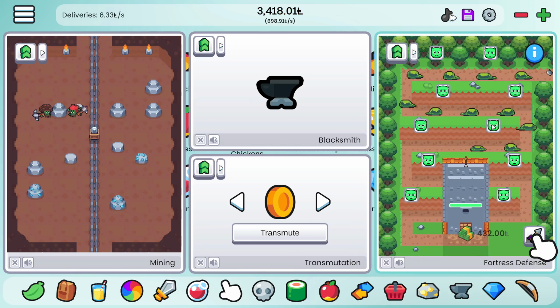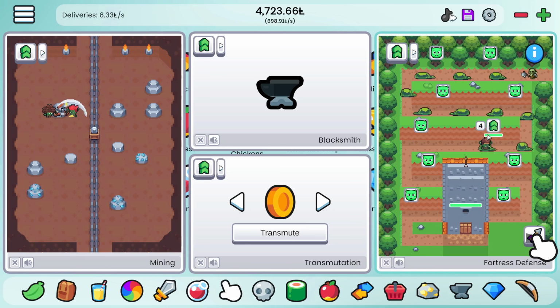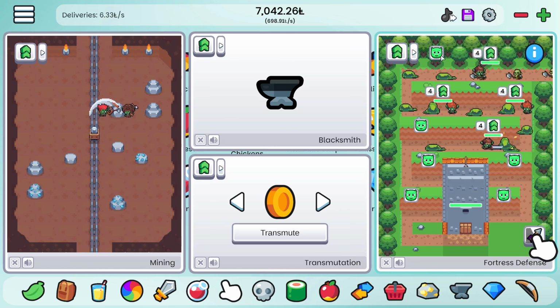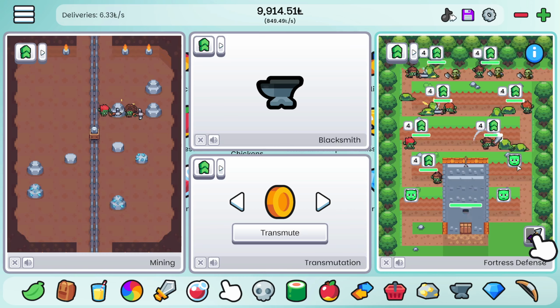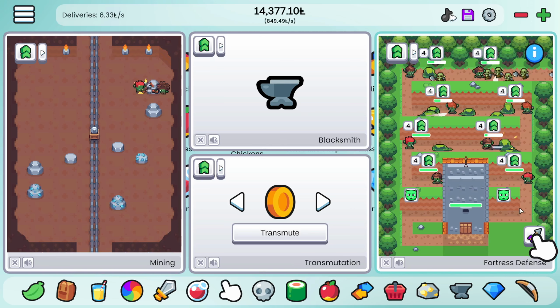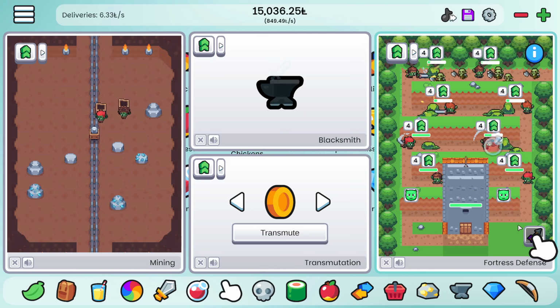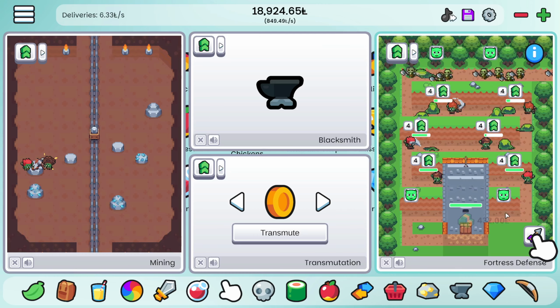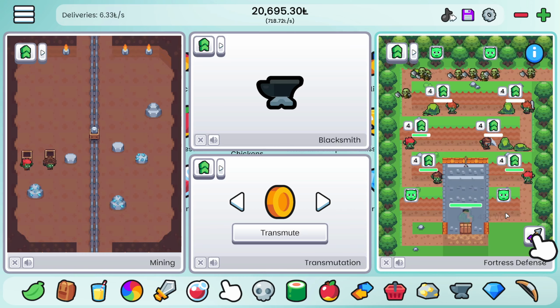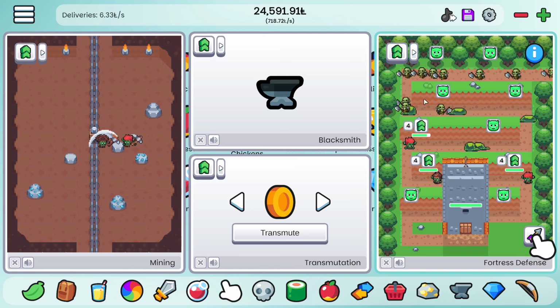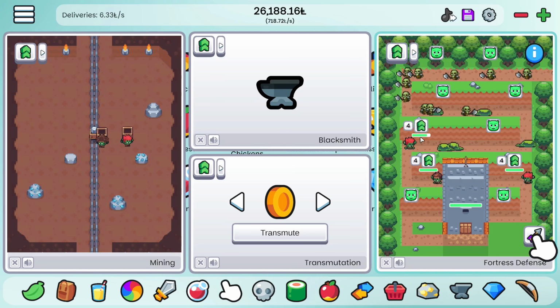All right, does this do anything? Oh, there you go. What? Oh, we need health potions. Oh no. Oh, and then we have to add them back in.